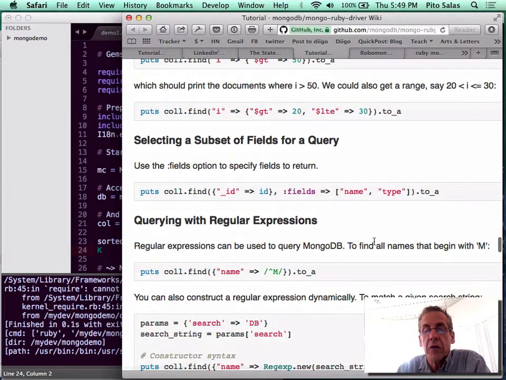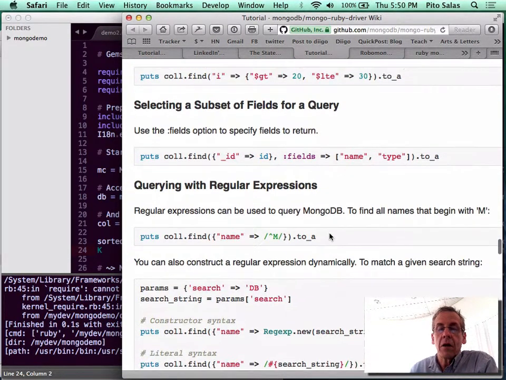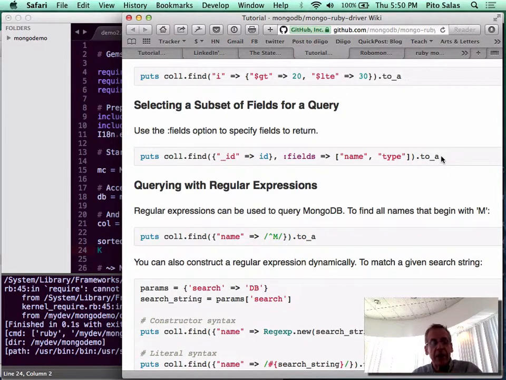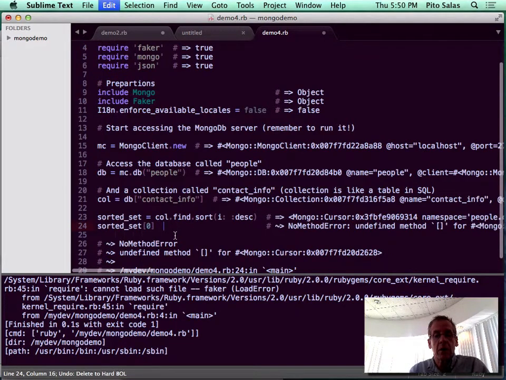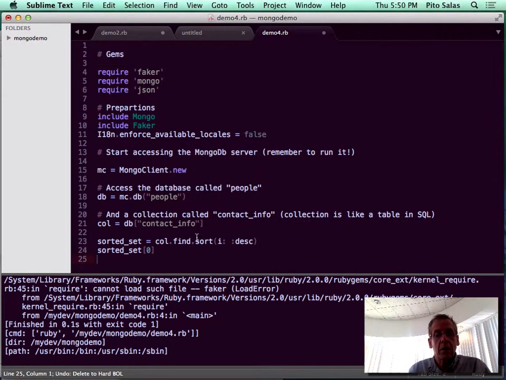Or you can go further and say, instead of returning the whole document, I just want to pull the fields out of the results, name and type. You see that it has 2A at the end of each thing? Oh, you're right. I've been forgetting the 2A. I think you're right. So I should say sorted set 2A bracket 0.